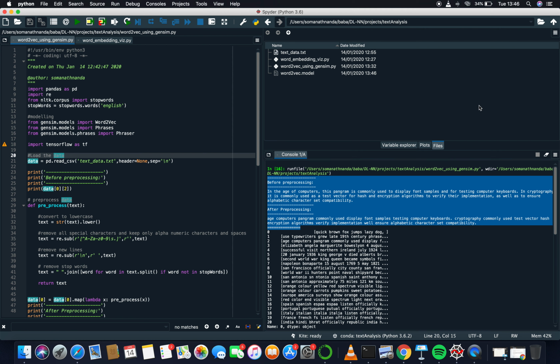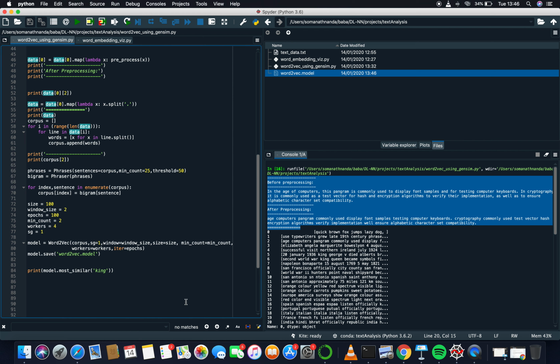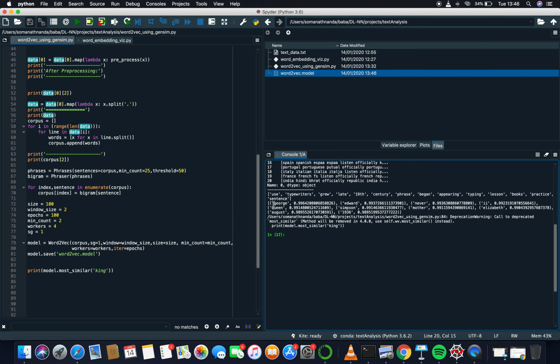Also, I have used the same model here to find the most similar words for king in line number 84, and you can see the output over here, the most similar words for king. This result will change from my model to any other model because the data set used for building the model would vary. So if you have a different data set, then your model will be different, and you can change your hyperparameters to have a different model, and you can see the different values.